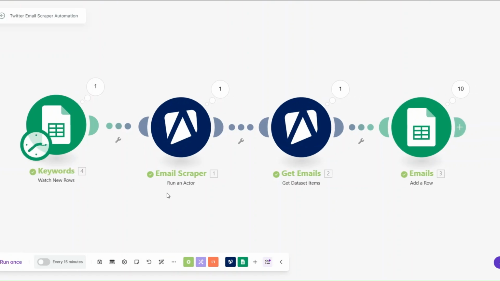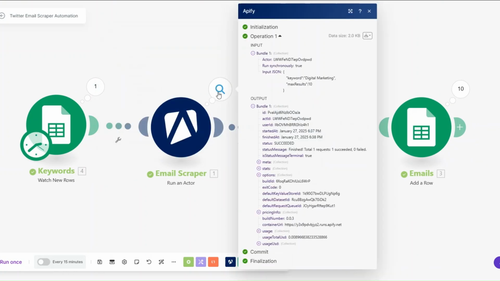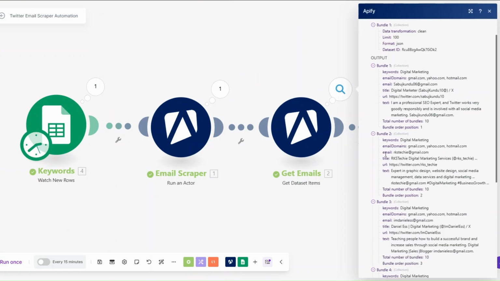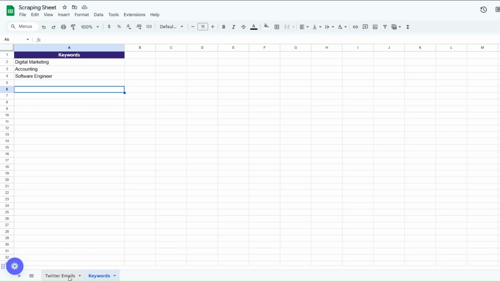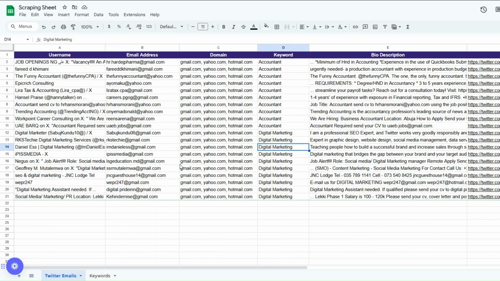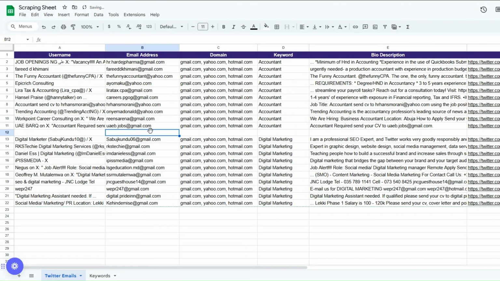You can see that the automation ran successfully. Here we got our keyword, which was digital marketing, that we used to scrape 10 emails from Twitter. And here we got the 10 emails that we scraped. And then we added the emails to our spreadsheet on our Scraping Sheet. On our spreadsheet, I'll click on Twitter Emails, and you can see an additional 10 emails that we scraped using the automation. Here, I'll insert a row to separate the two runs. Here we have the email addresses that we scraped using the accountant keyword, and here we have the emails that we scraped using the digital marketing keyword.